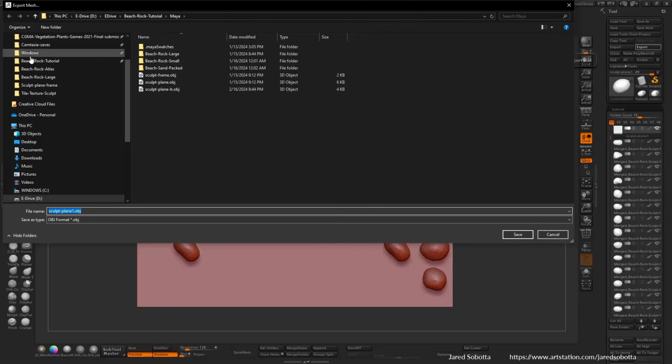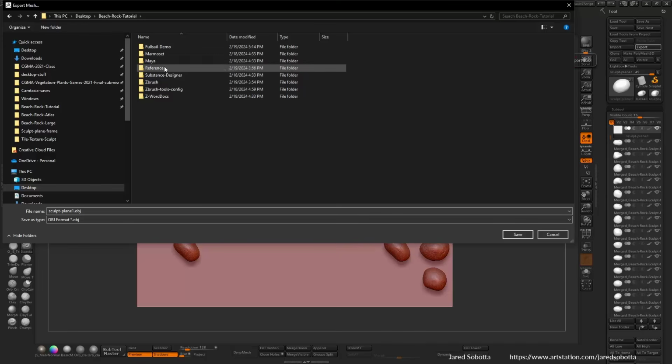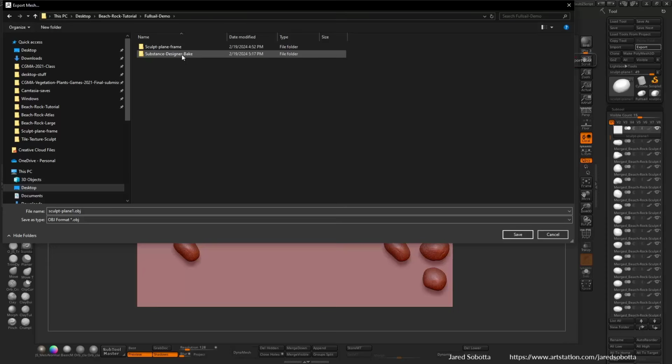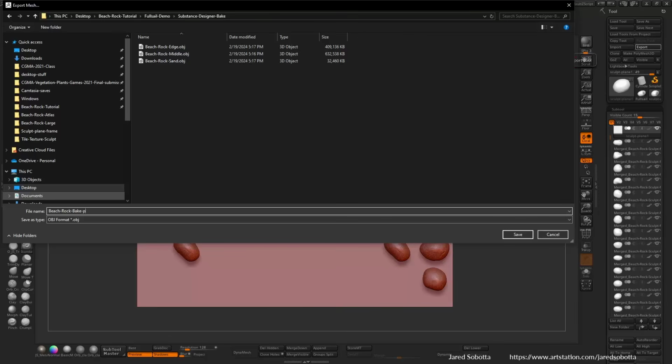So let's jump back to the desktop. Sometimes this can happen. It's a little irritating. I must have moved the plane or something happened, or maybe the UVs are broken. I don't know what. So let's go check. Substance Designer bake. So let's jump here. I'm just going to do beach rock bake plane.